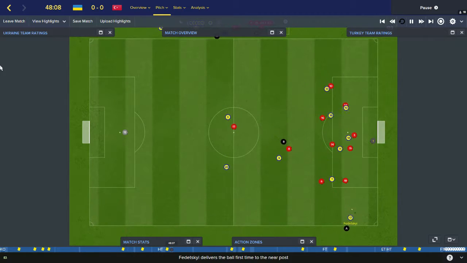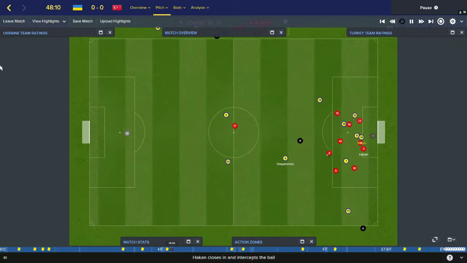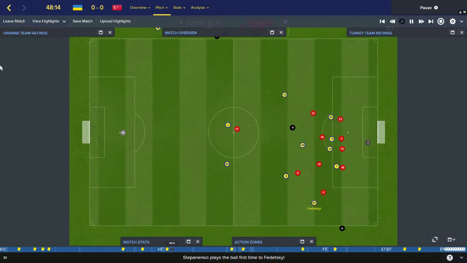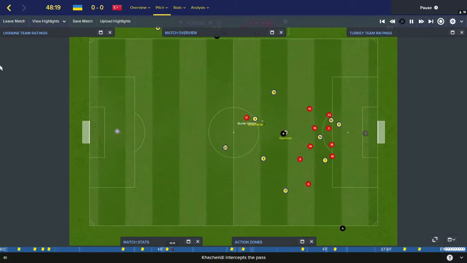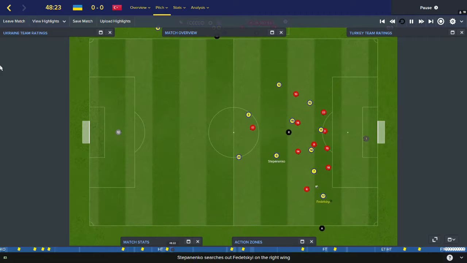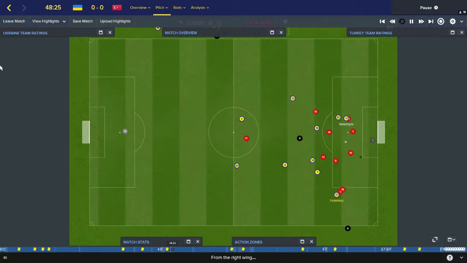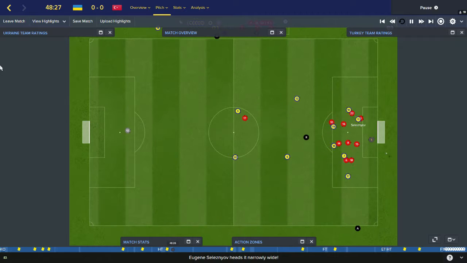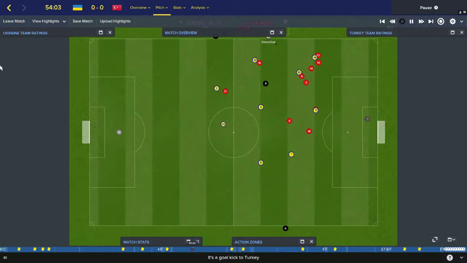Seletsnyov wide to Vedetsky on the overlap. Ball comes in. Hakan away. Stepanenko intercepts for Ukraine. Wide to Vedetsky once more. Cross comes in. Away by Hakan. Hacharidi back to Garmash. Garmash onto Stepanenko. He finds Vedetsky. Cross comes in. Seletsnyov. That's not far off. Yeah, Ukraine definitely the better team, no doubt about it.